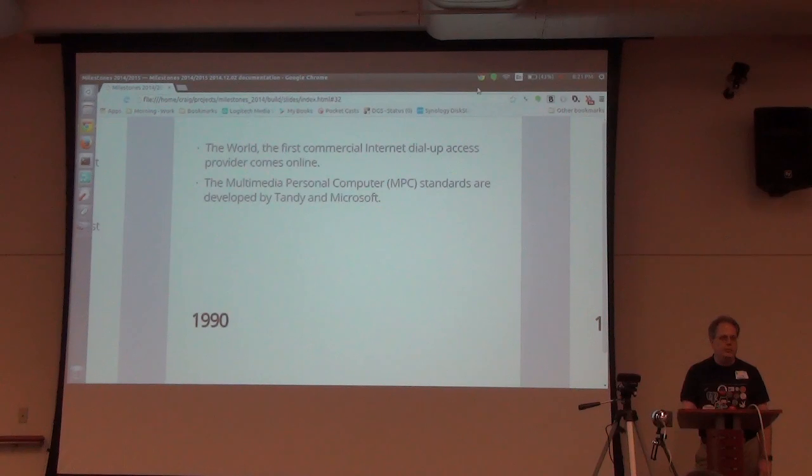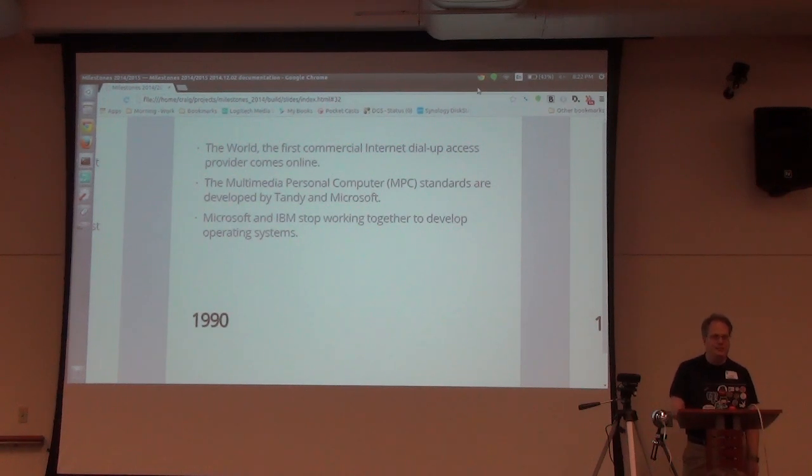MPC, anybody remember MPC standards? Basically a whole bunch of loosely knit standards in order to try and get your CD around and make noise and do poorly at all of that. Microsoft and IBM stopped working on OS/2. Yay. 5 years of blissful harmony, only to be torn asunder. The IBM version worked. ARPANET is replaced by NSFNet.